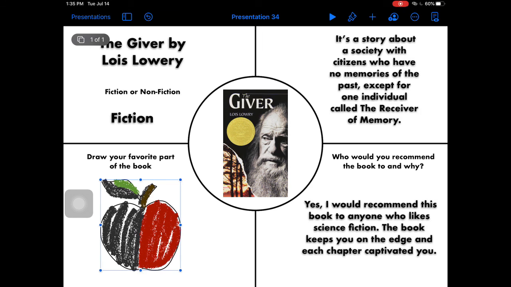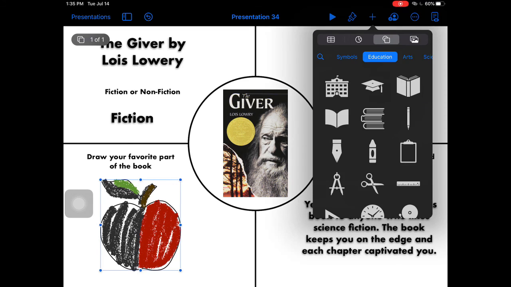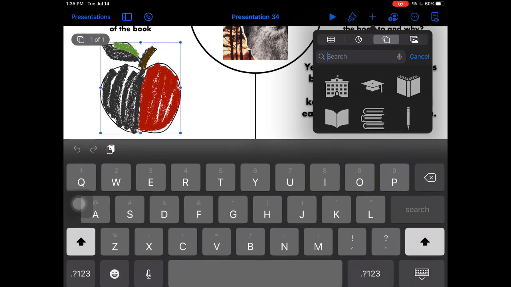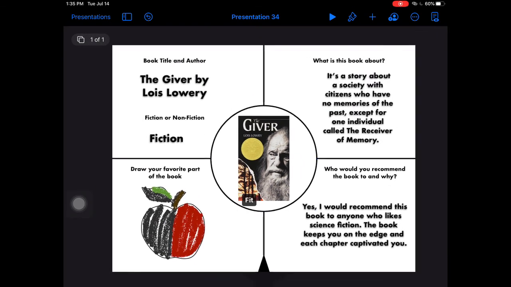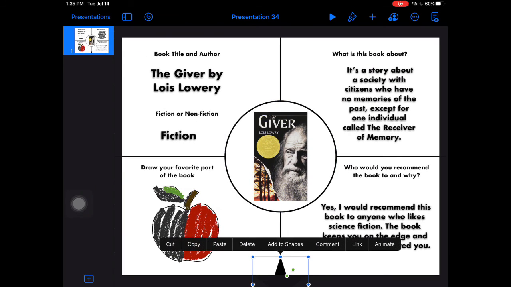So I am almost done. I have two more things I want to do. I forgot in the recommendation to add stars to tell our audience how many stars this book would receive. So I'm actually going to add it in shapes. And I'm going to find star. I'm not going to draw the stars this time. I'm just, oops, I think it's hiding here.